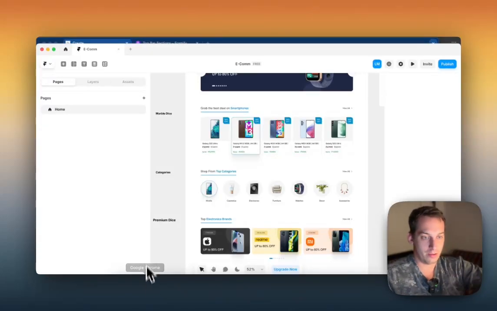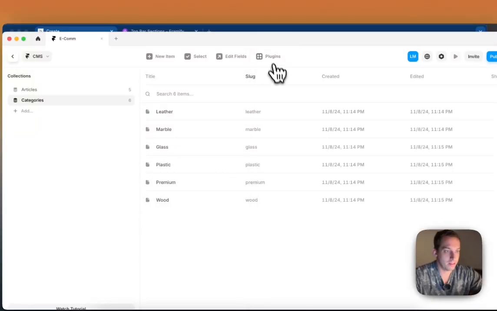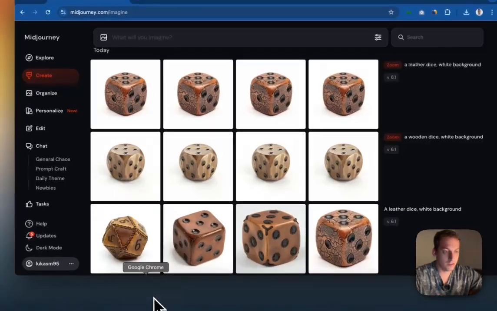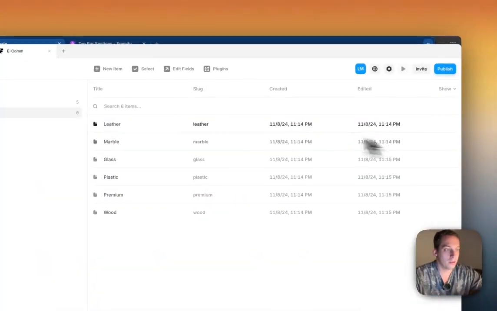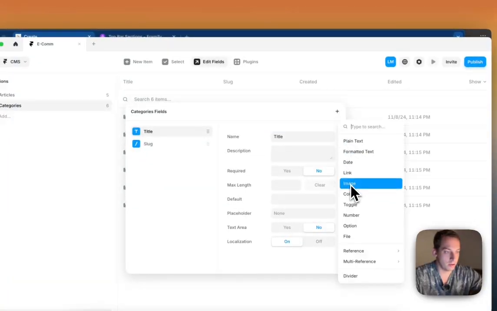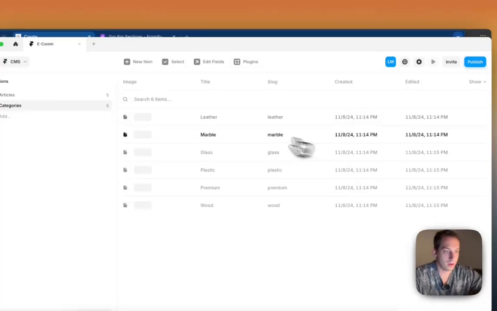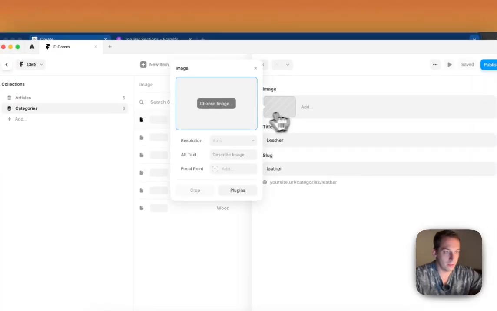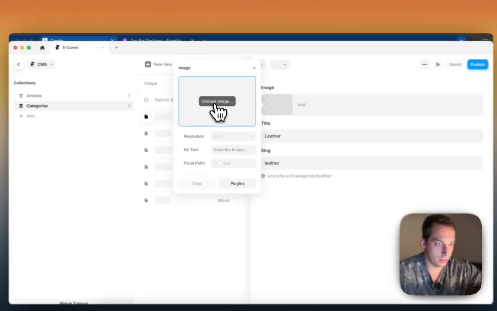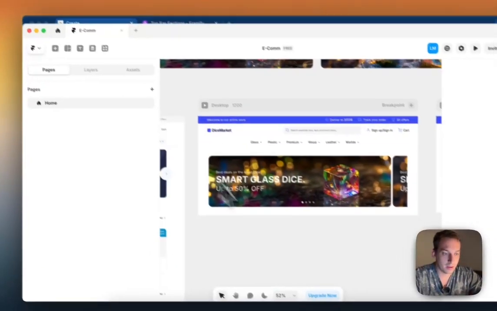image for each category. So we go back to our CMS, and I made some images in Midjourney. So what we can do is we can just edit fields, add an image. This would be category image, and each one is going to have their own image. So let me do that. So once we have these images set, we can go back.